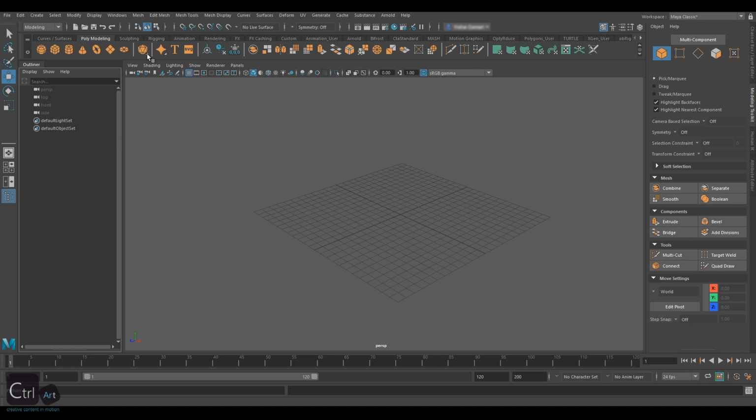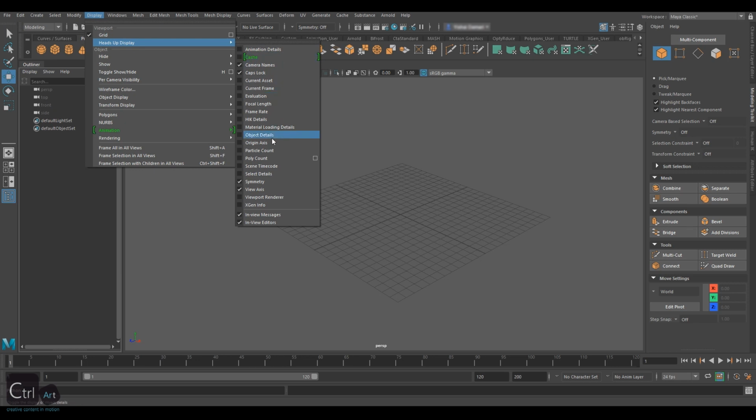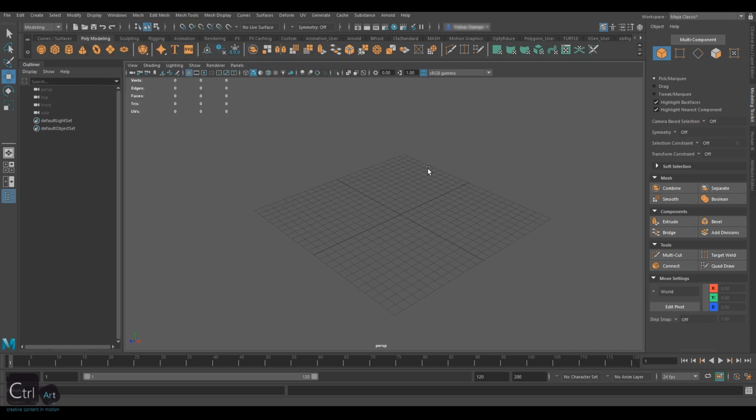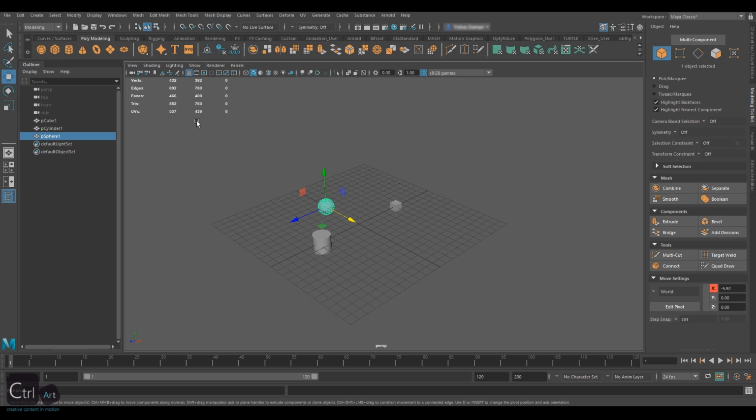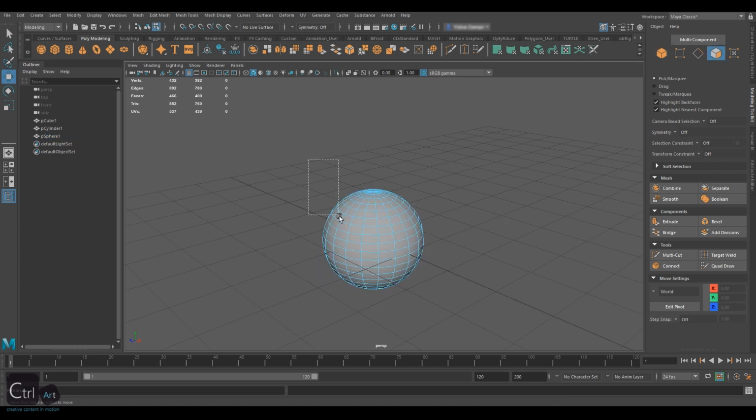Now let's go under the Displays, Heads Up Displays, and select Polycount. The left column tells us how many components, specifically quads and triangles, are in the entire scene. The middle one, how many there are on the selected object, and the right one tells us how many of them are in the selection that we make in edit mode. As you can see, the number changes every time I change the selection.